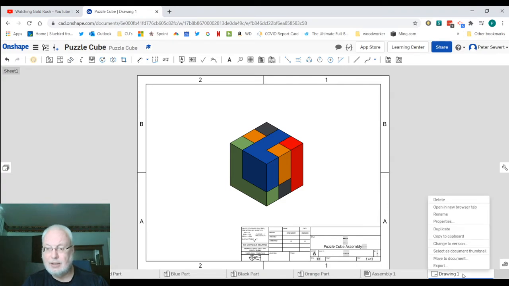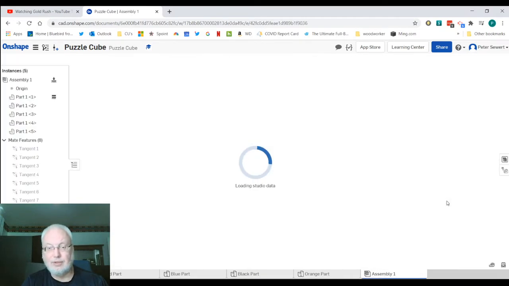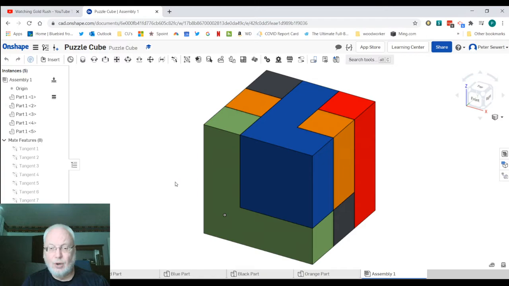I'm going to right click and delete my version of this right now. So here is my assembly drawing. It's all completed. I've got all the components in it, and now I need to make that drawing.